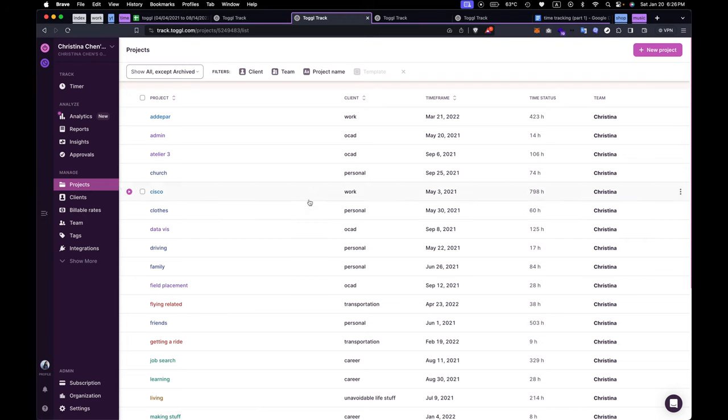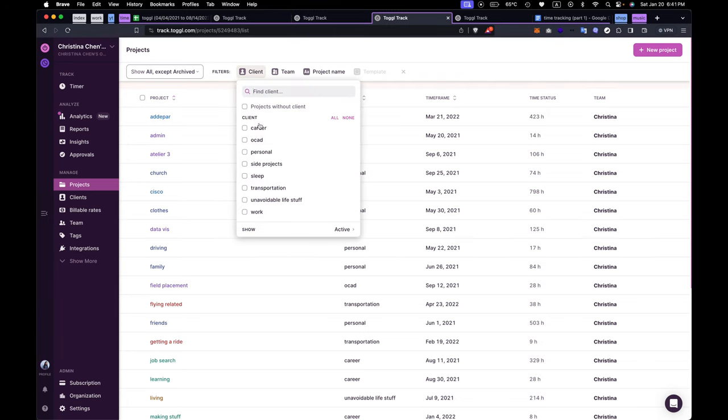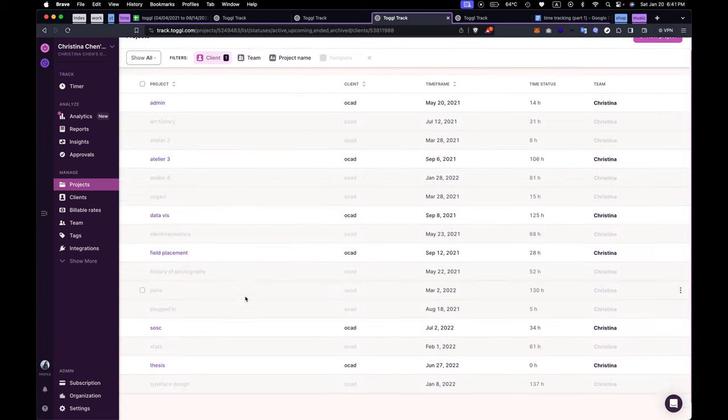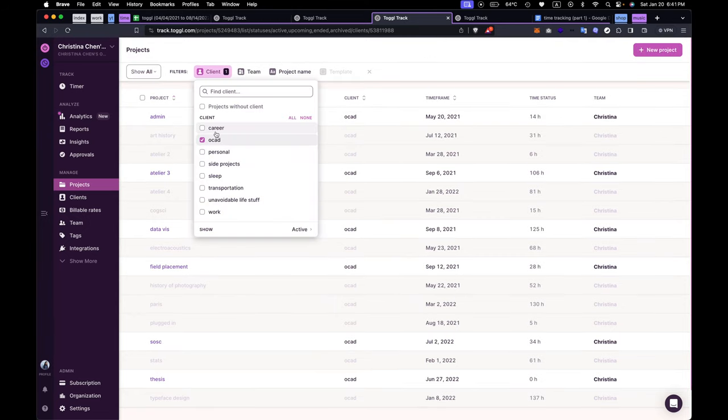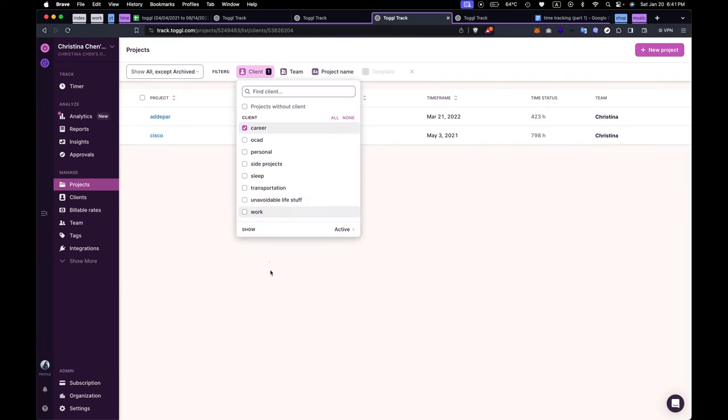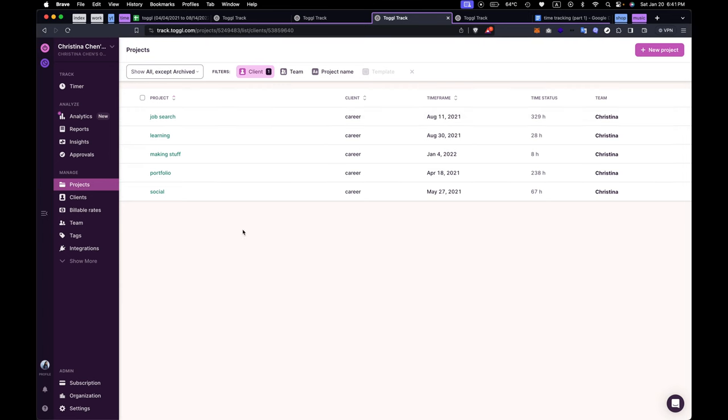So here we're viewing all of my projects. For example, you can see I have over 400 hours of work logged for this employer, and for this class on data visualization, I spent over 100 hours. If I filter by school, I have it organized by one project for each class. And if I finish taking that class, I can archive it. So these are some of my archived classes. Same with employer. That's how I organize the work client. If I stop working somewhere, I can archive it. And I also have career, which is things like job search and portfolio.